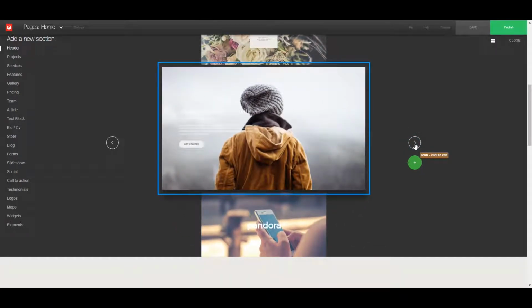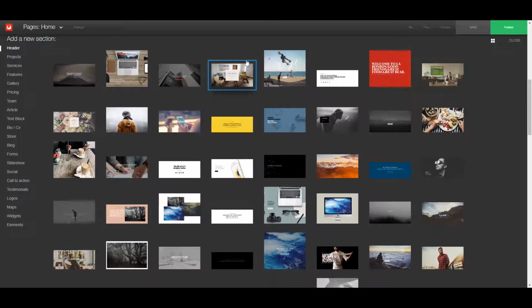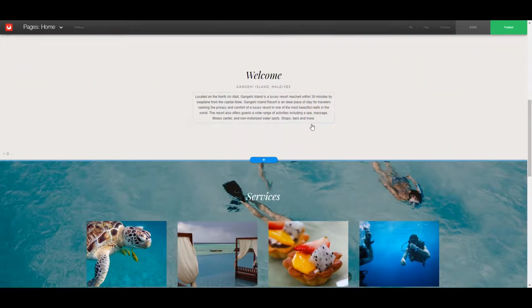But first, as you notice, hover over to the top right of the page and you'll notice a grid symbol. If you click on this, you'll actually be able to see these sections in grid view instead of list view. This may be easier for you to select a section. Now let's move over to the second way of adding sections.